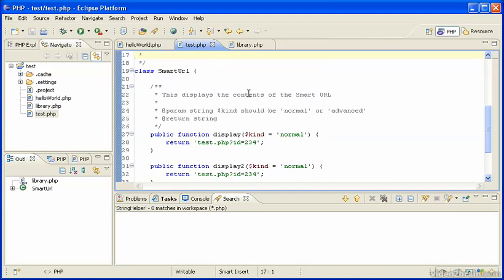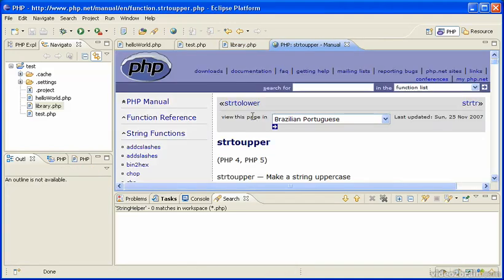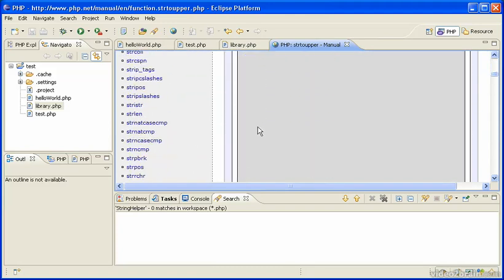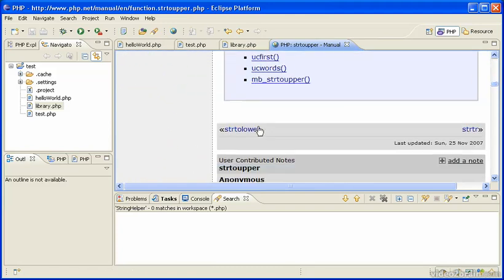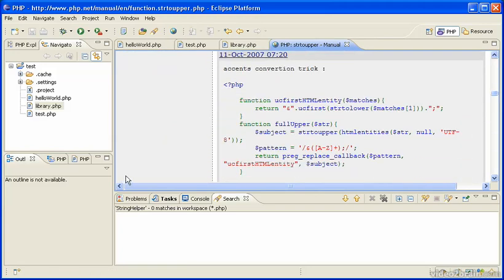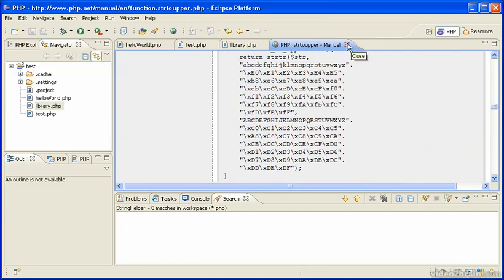Another very nice feature is when you want to look up, for instance, a PHP function like string to upper, put your cursor on it and press Shift F2. It'll open up a new tab, go online to the PHP documentation and look up your function. And here you have the information on the function plus examples and a discussion from various people who have talked about that function. I use that quite a bit.